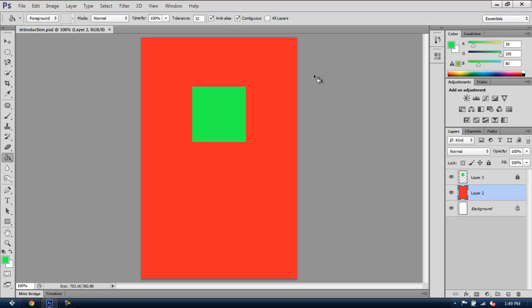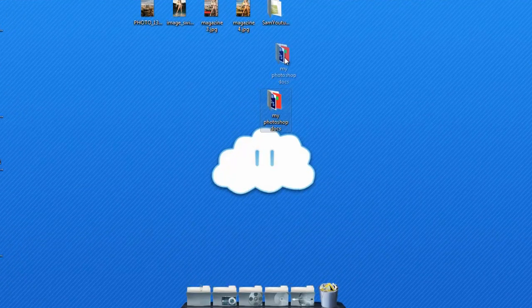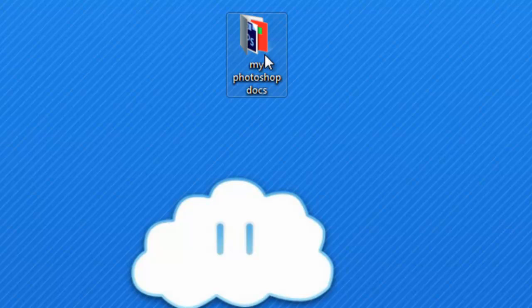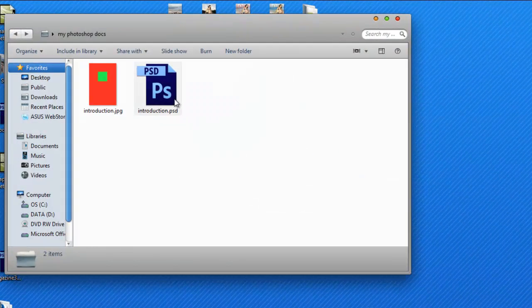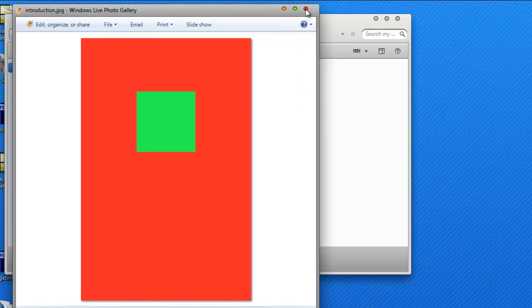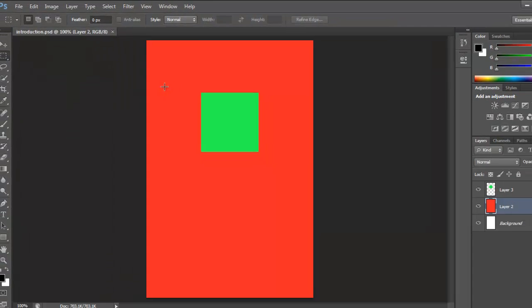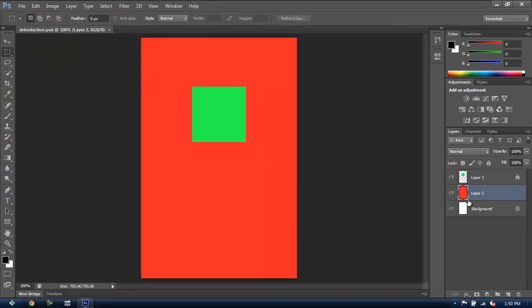Now I close Photoshop. And in my desktop I have the folder I created earlier called My Photoshop Docs. And inside I have the document PSD and the document JPG. If I double-click on the JPG, I can view my project, but I can't edit it. And now, if I double-click the PSD document, it will open up Photoshop, and from here, I can continue editing. As you can see, it kept the same layers and the same things I had at the same time I saved it.